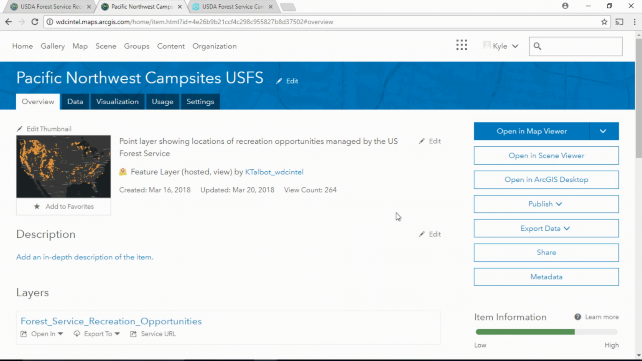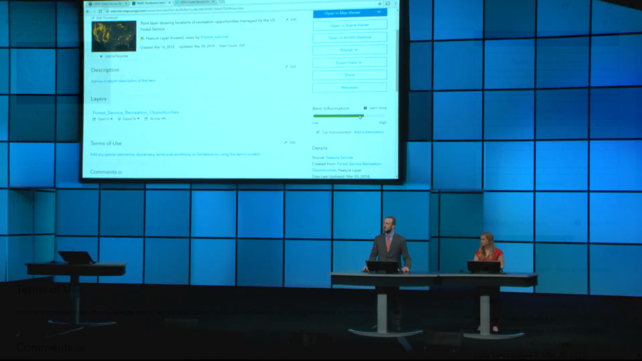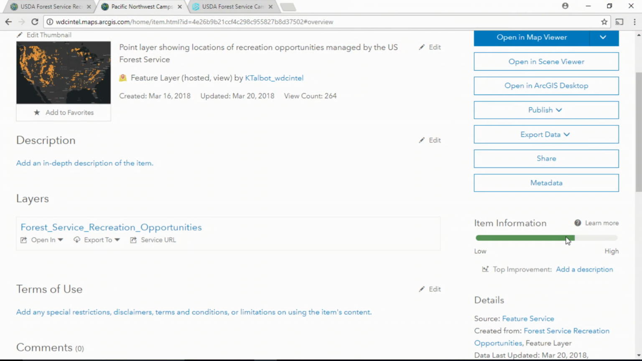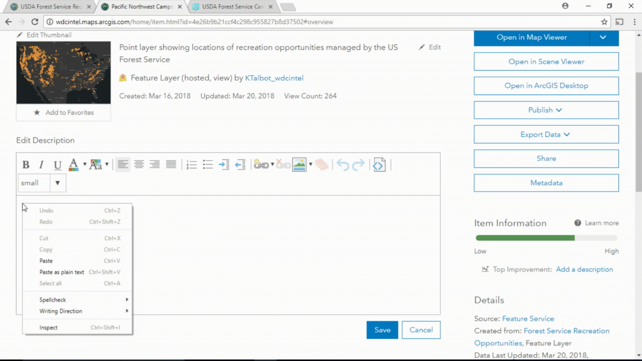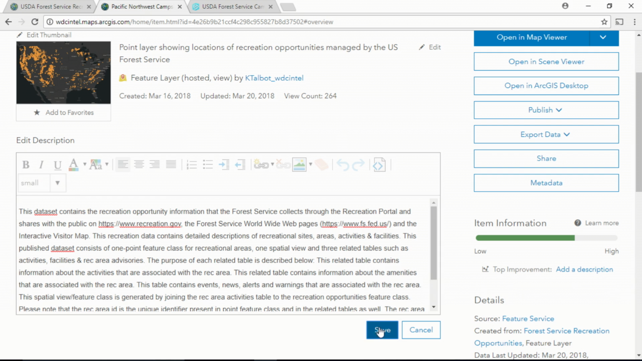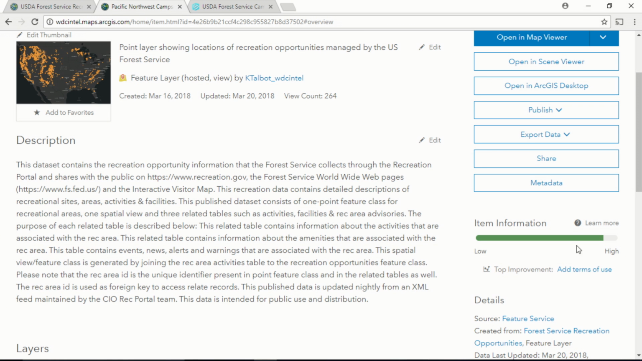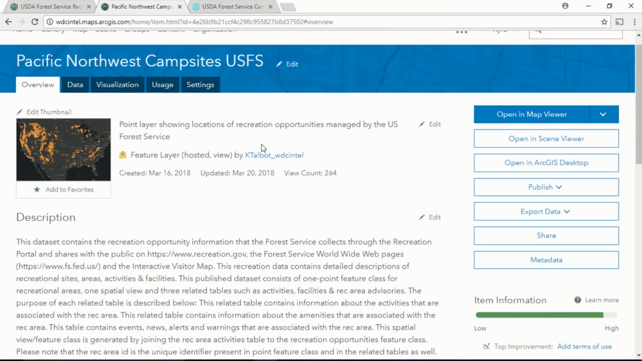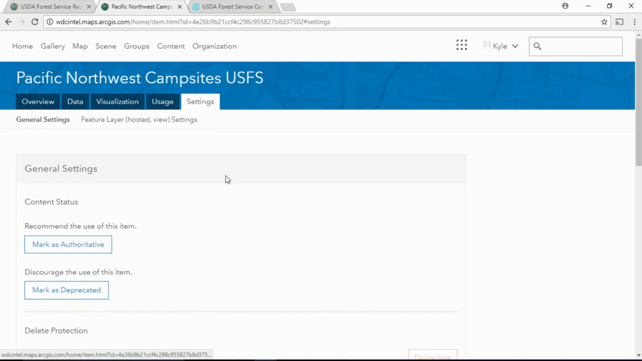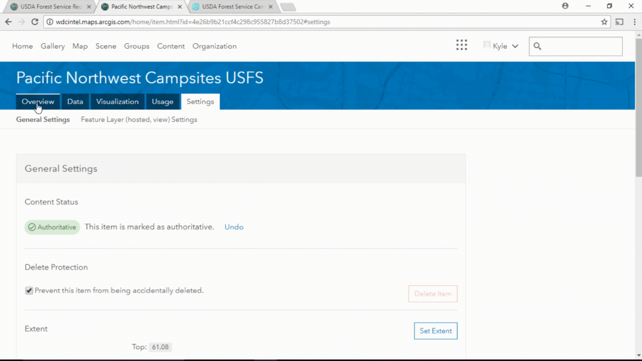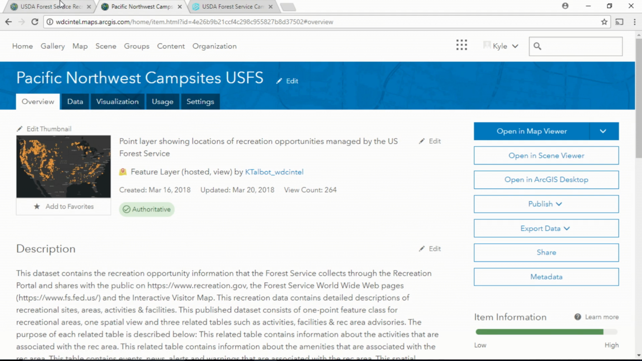Before heading back to the map, I'd like to point out some of the new features in the item details page. First, there's the new item status bar, which helps us understand how well documented this item is. It's telling me that I should add a description as my top improvement. And when I enter a description and save, the status bar updates and I'm given a new suggestion. Another new feature is content status. This lets you designate items as authoritative to promote their use. So we'll mark this as authoritative.